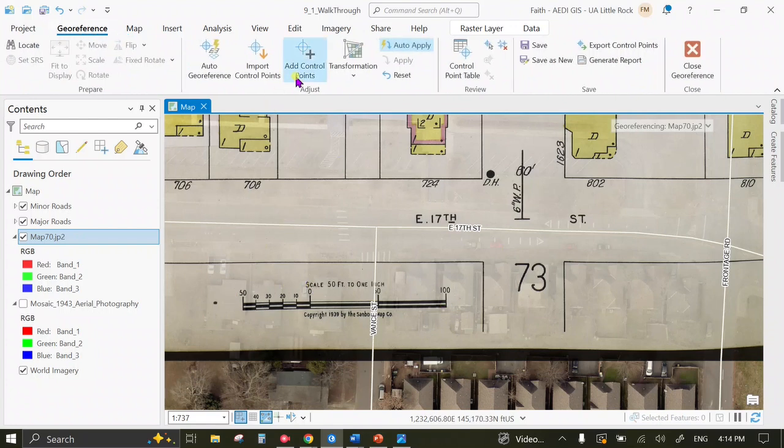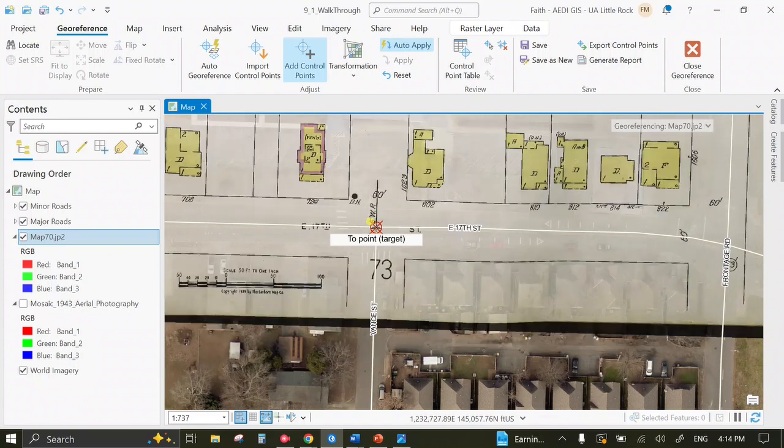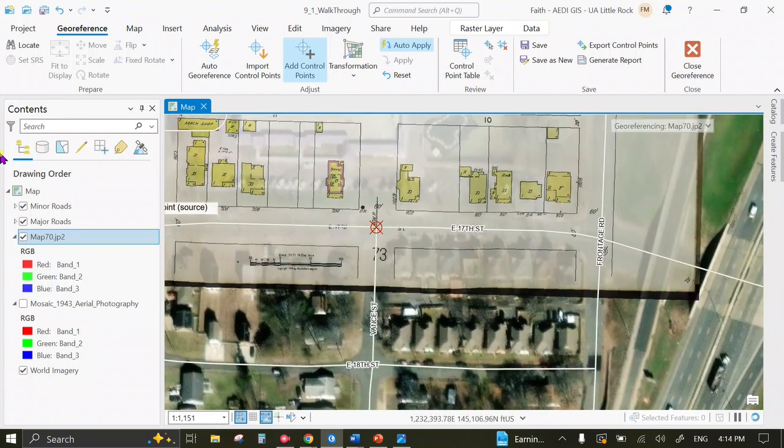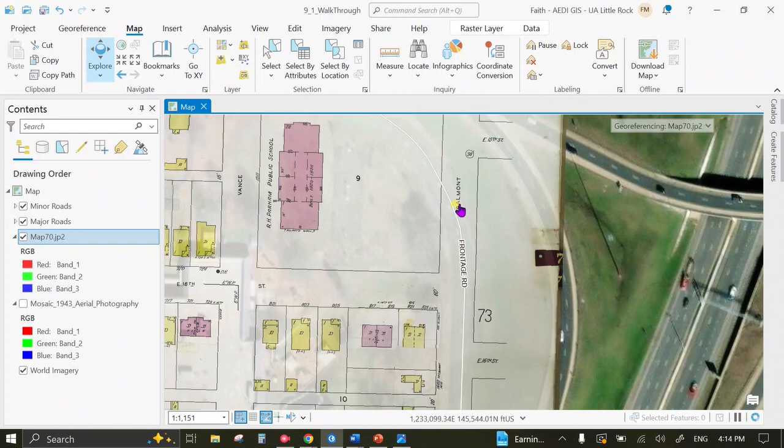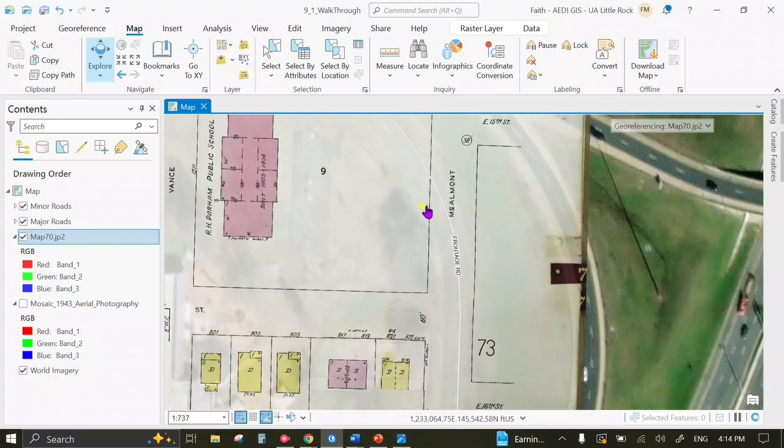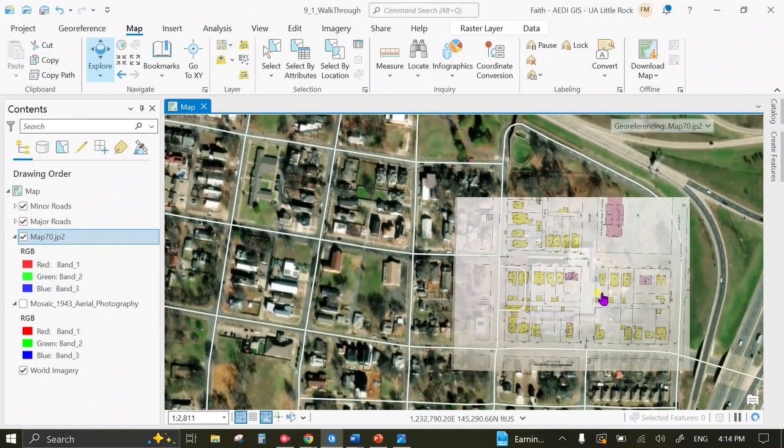And you can see just by adding a control point to that first intersection, the Sanborn image already matches our base map a little bit better. So here's 17th and Vance. Perfect. Now I can see what is the frontage road. It used to be called McAlmont Road.